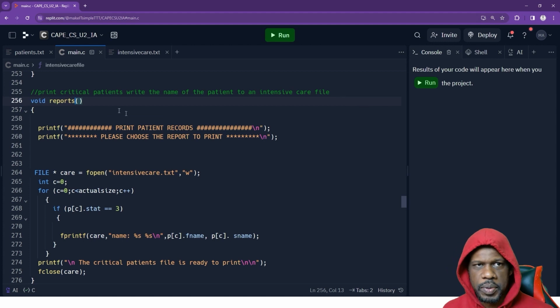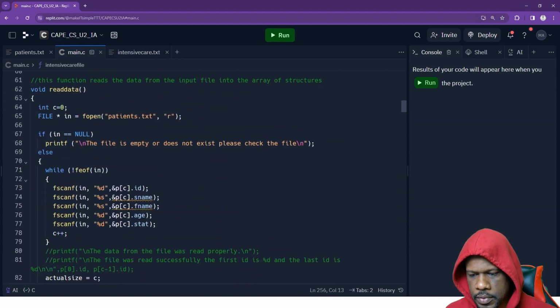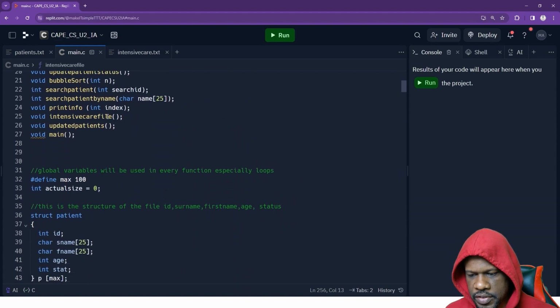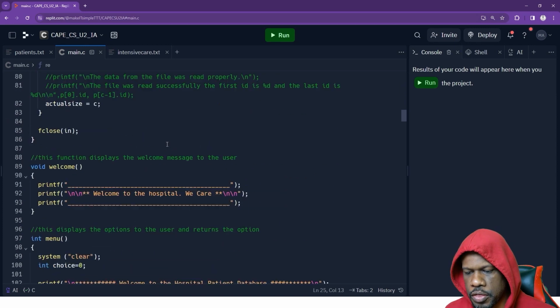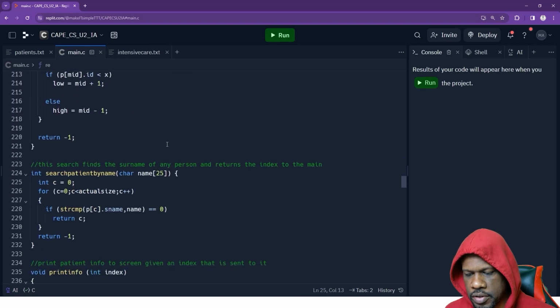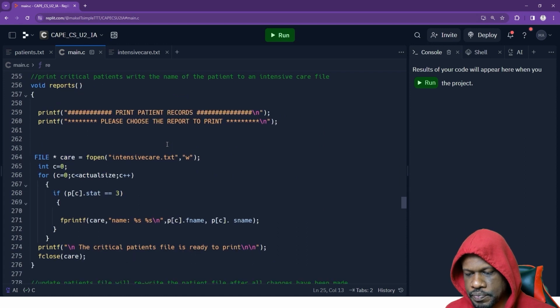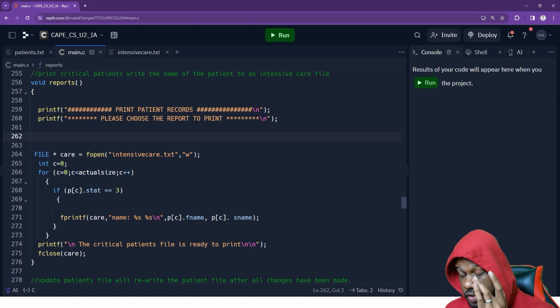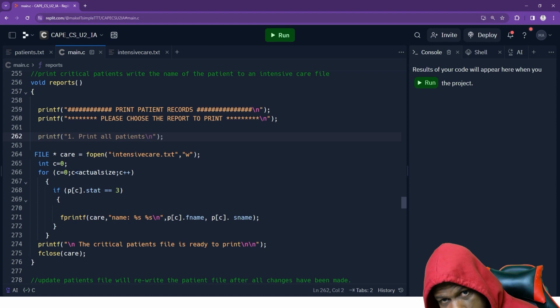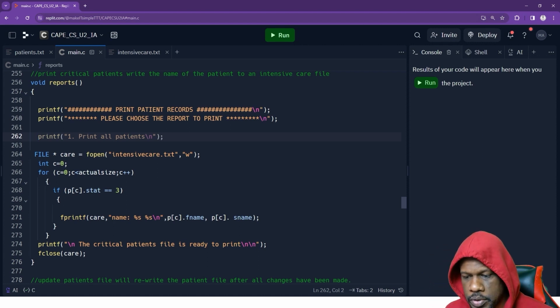This is going to be a place where we can choose whatever report we want to do, and all we're going to do is put the logic inside here to choose the reports that we want. Because I changed the name of the function, I have to change the name of the prototype too, because it would still be named intensive care file. Before it was just one file that was printing, but now I want to print out reports for all 3 situations that we have. If the reports function is called, we want it to say, please choose the report you want to print.